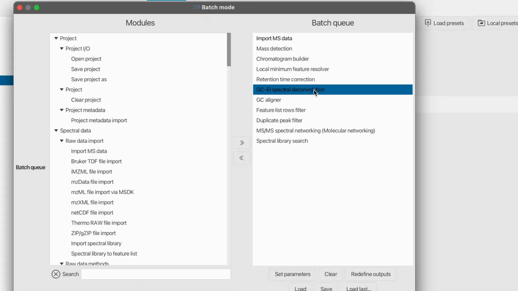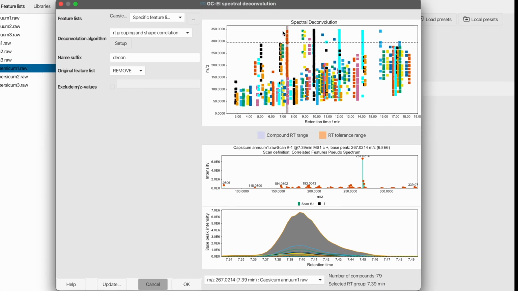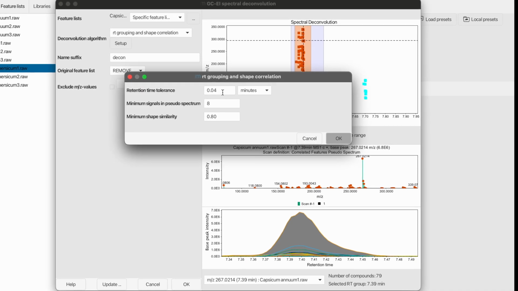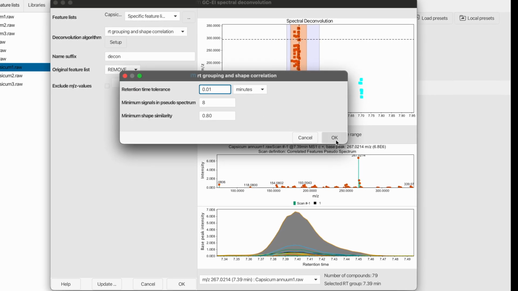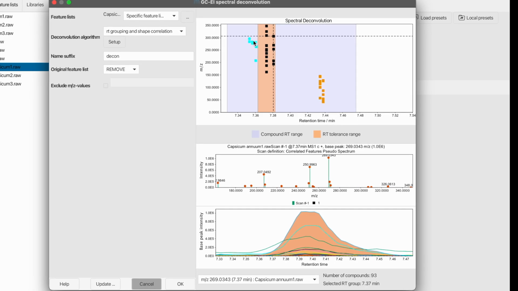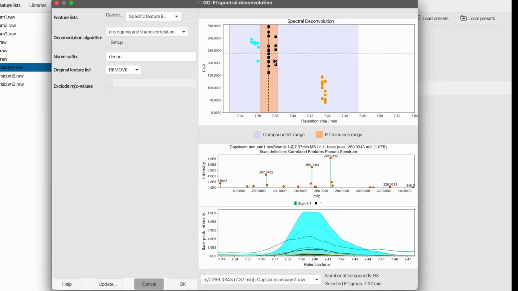At the heart of the GCMS workflow is a new module for spectral deconvolution. We've added advanced spectral deconvolution algorithms, complemented by a new preview visualization. This enhancement assists in optimizing parameters and estimating overall performance.